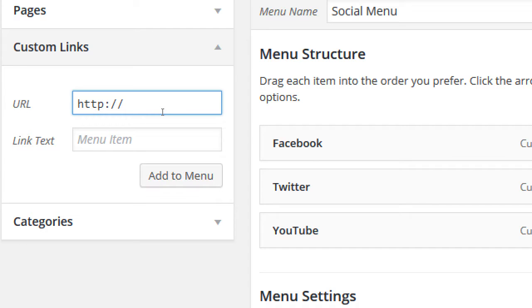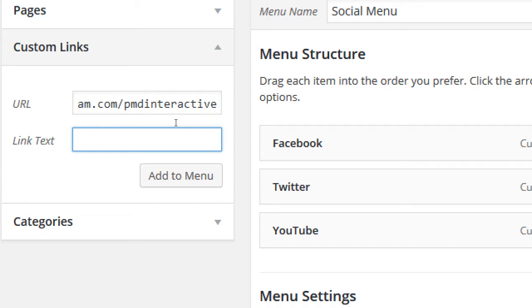So what else? Let's say Instagram. You should notice here that my company has a profile on all of these networks I've mentioned so far and others, but they all have the consistent username, PMD Interactive.